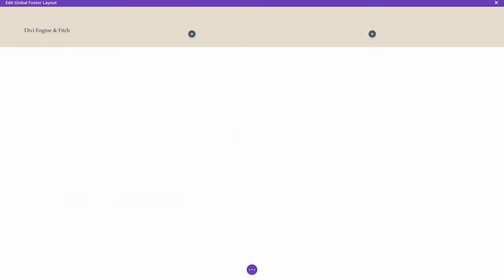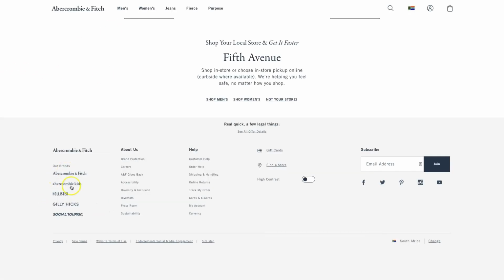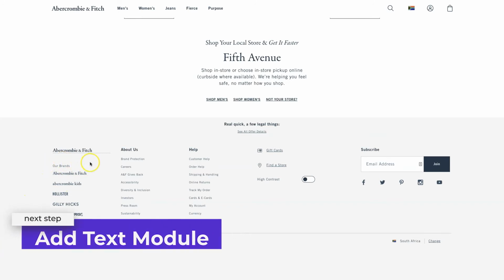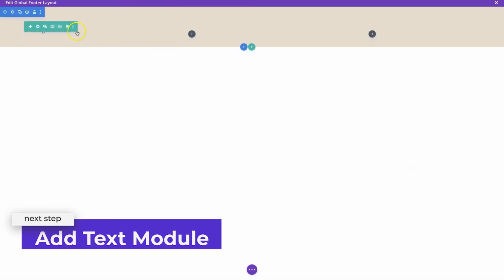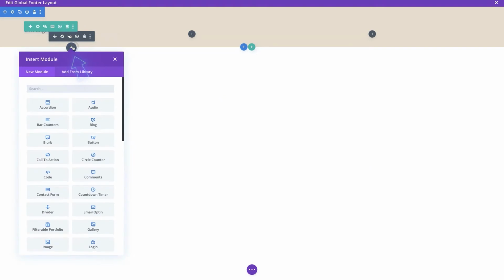Great. Now we're going to go ahead and add all of these different brands that they have on the Abercrombie and Fitch site. But first we put the heading for brands. So let's go ahead and add a text module.